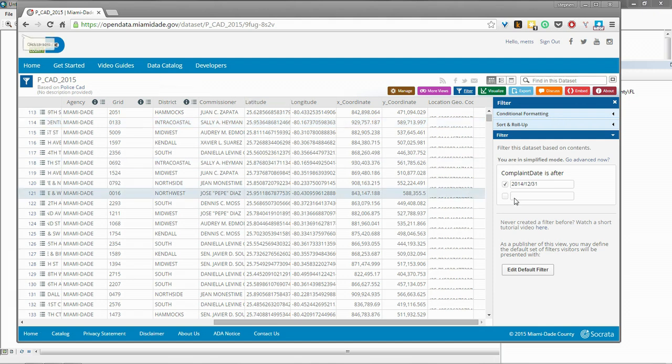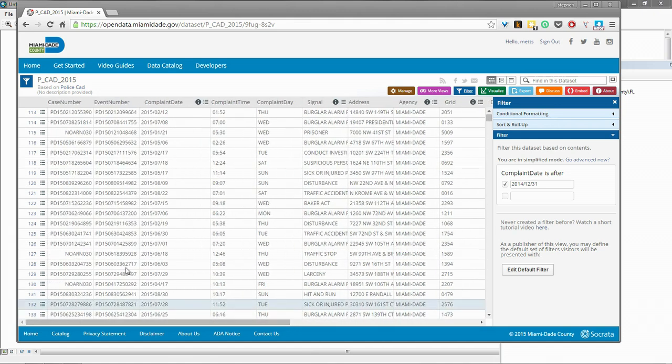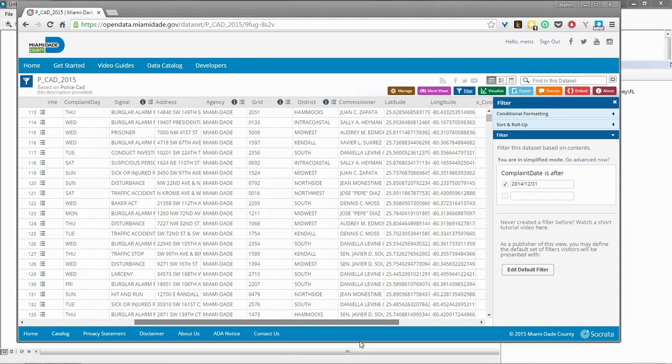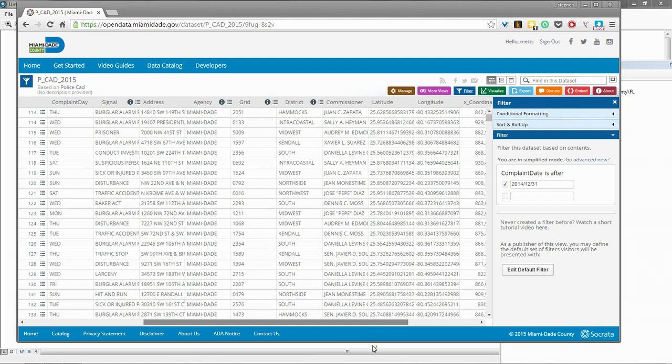And I've filtered on complaint dates, so I only want things that happened within 2014. And I've also filtered for a signal. The signal is the actual type of crime. So we can see, just looking at it here, I have a traffic stop, disturbance, larceny. So there's anywhere from half a dozen to a dozen different crime categories here. And then we have a lot of information. We have a case number and an event number, which I'm sure we could utilize for further research.